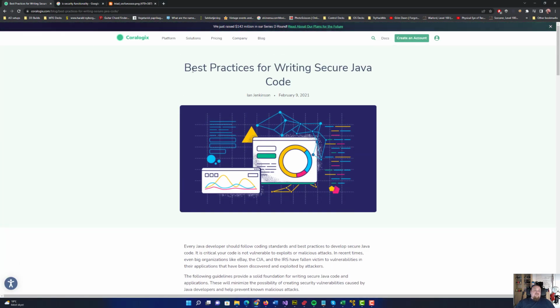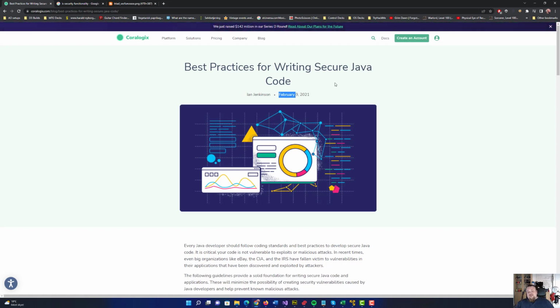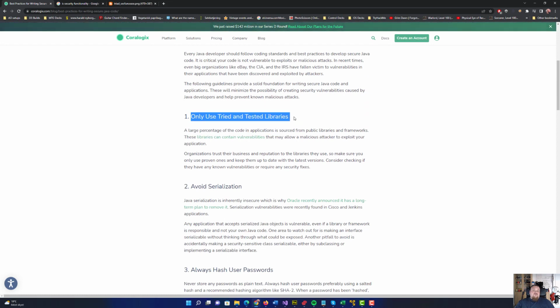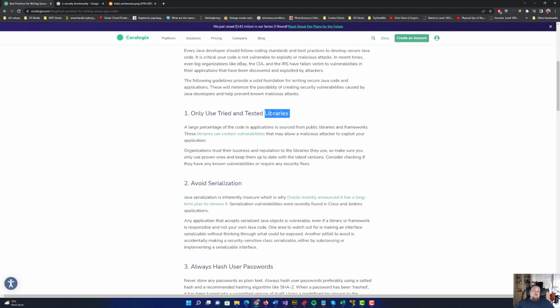So I want to show one more thing, and this is just another guide. You can just find best practices for writing secure Java code. It's rather new, I would say, 2021. It's not old at all. You look at this, you see like only use tried and tested libraries. Yeah, including libraries, using others' code that is not tested well enough, could be insecure.